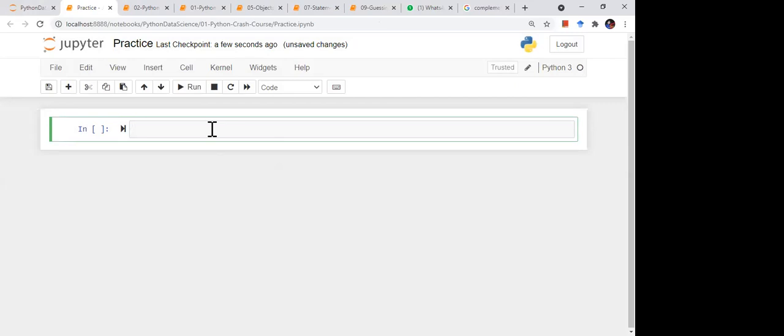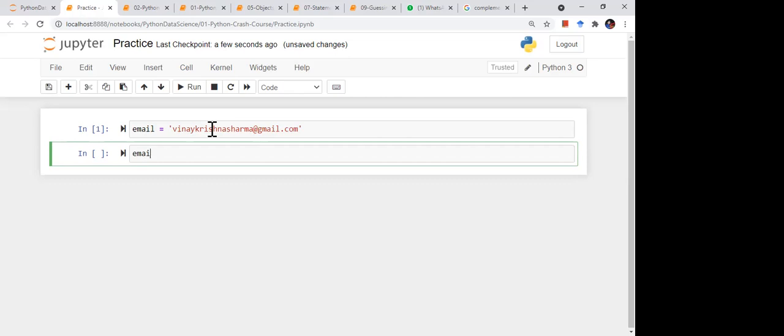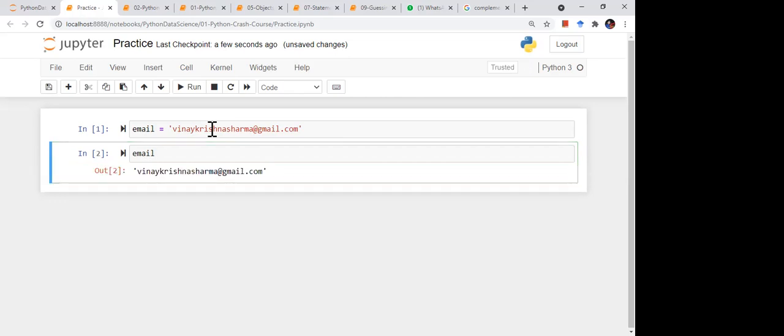Now my question was that I have to define a function called domain get. Basically there has to be an email ID. I can create a variable email, which will hold an email ID, like my ID is vinaykrishnasharma@gmail.com. I have to fetch my domain name from here. If I see my email, I want to grab only this part. How can I do that?